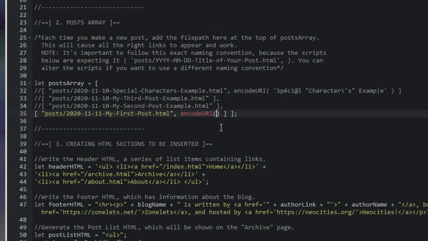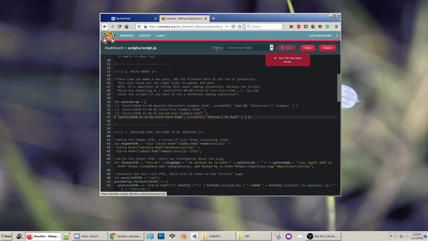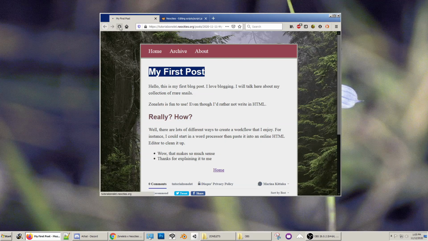Code uses a lot of special characters to mean certain specific things, and so we need to use encoding and decoding to make it all work properly. Within here, we'll use some quotes and put a different title for our post that uses punctuation or special characters. How about "Marina's #1 post"? Now save and head back over to my first post and refresh the page. You'll see that it's now updated to Marina's #1 post.